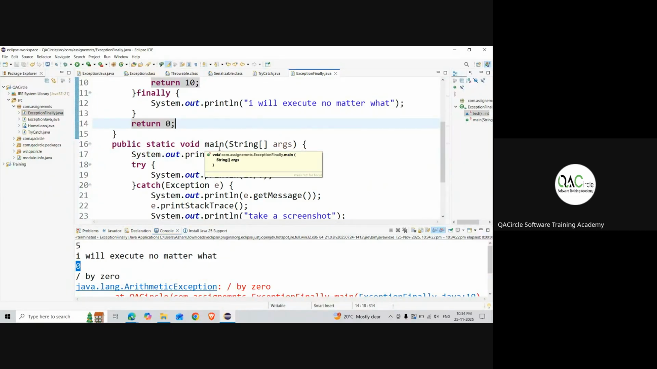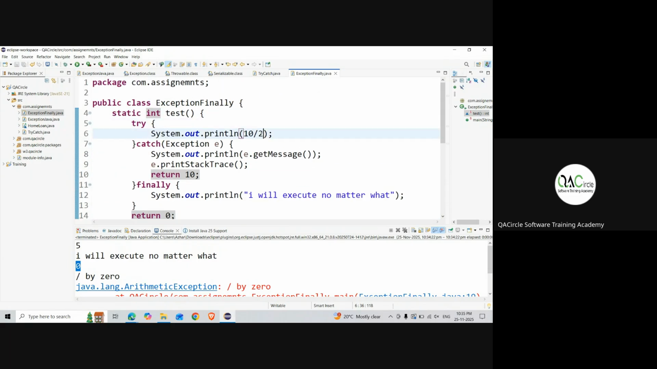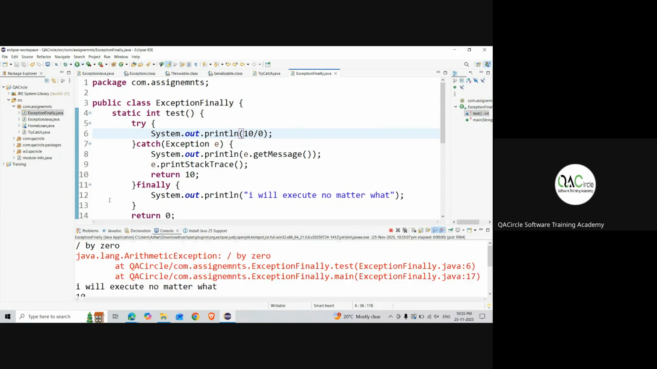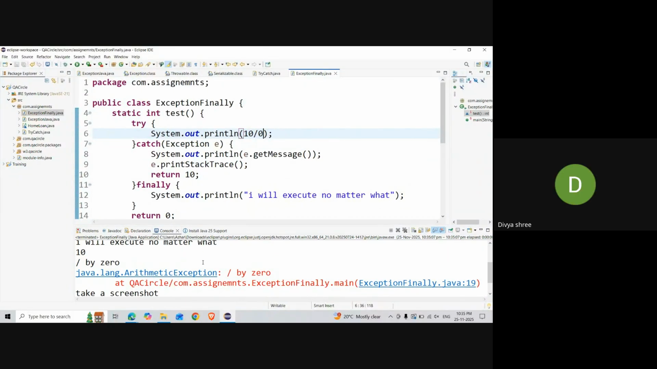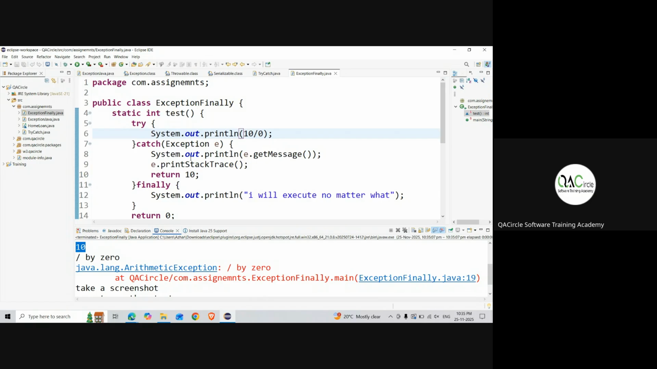So always remember, if you are returning, let's say I write an exception, what should print? 10. Let me execute. Did it print 10? Yes. Print? Yes.